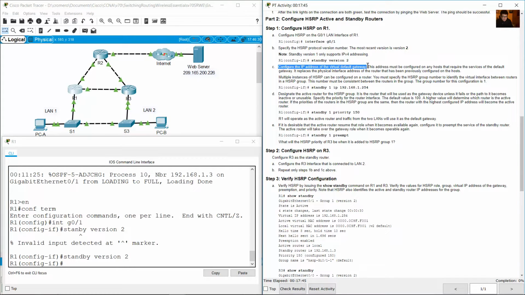Configure the IP address of the virtual default gateway. This address must be configured on any hosts that require the services of the default gateway. It replaces the physical interface address of the router that has been previously configured on the hosts. Multiple instances of HSRP can be configured on a router. You must specify the HSRP group number to identify the virtual interface between routers in an HSRP group. This number must be consistent between the routers in the group. The group number for this configuration is 1.